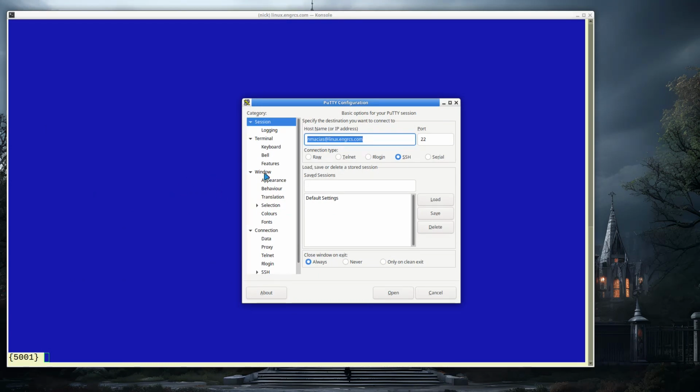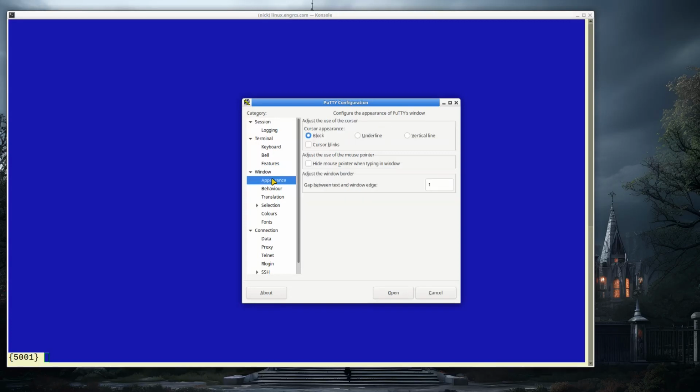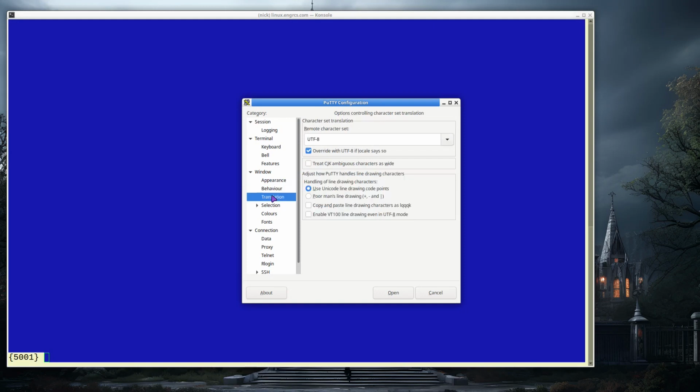So come down here under Window, and let's go down to "Enable VT100 line drawing even in UTF-8 mode." So VT100 is a really old terminal. Before we had PuTTY and things like that, you would buy a physical piece of hardware, and probably the most popular terminal at the time was a VT100 made by Digital Equipment Corp. And VT100s, among other things, interpreted certain combinations of characters in ways that would let them display symbols, like pieces of lines or corners or things like that. And it was a really well-designed character set, and it was so well-designed that it's still kind of the de facto standard. And so even in 2023, PuTTY will support VT100 line drawing.